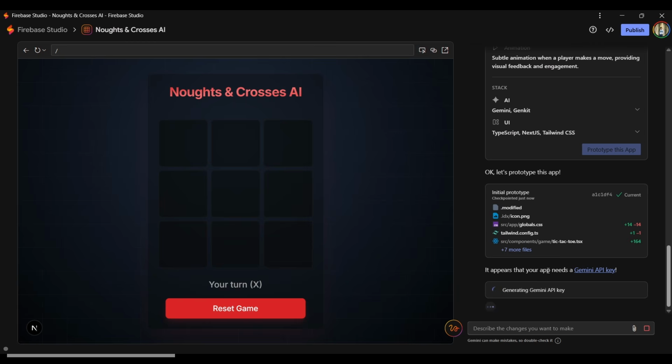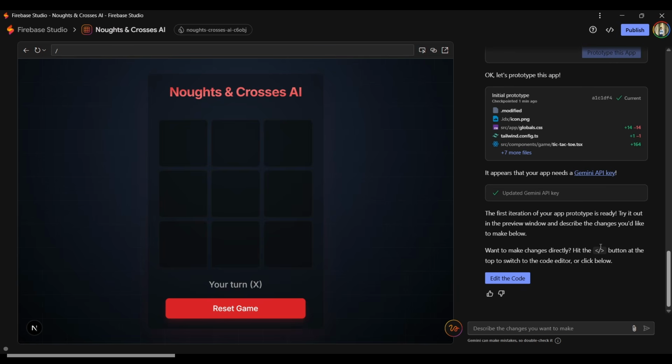So let's wait until it generates the Gemini API key. And yeah, we can see the updated Gemini API key here. It says the Gemini key is implemented in the application. So before testing, let's just restart the app. Just pressing here, we can see reload the page or restart the app. So let's press restart the app now.